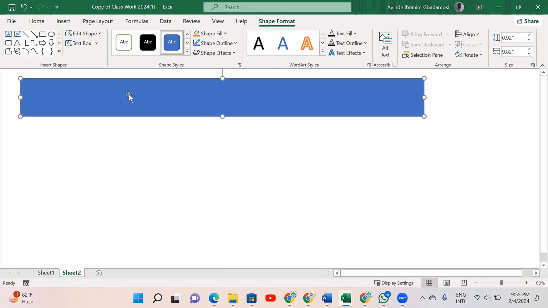What's the next thing? No. Go to shape format. Okay, I should move the outline. Go to shape format. Okay. Shape format. Oh, outline, yes. Okay. Click there.